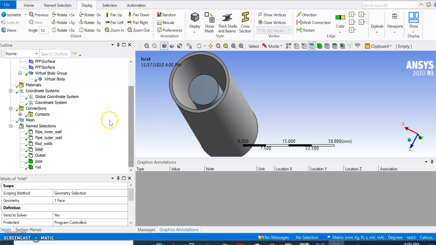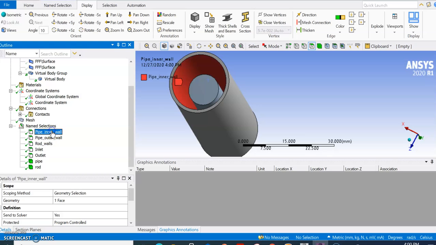So I'm done with the name selection, and as you can see, I selected the interior of this cylindrical wall. I call it just pipe, and the exterior surface, rod walls, inlet and outlet, which I hid, and then also I created a body name selection from the pipe or cylinder and the rod. And this is, I guess, a minimum name selection.